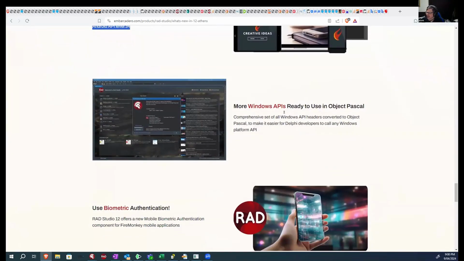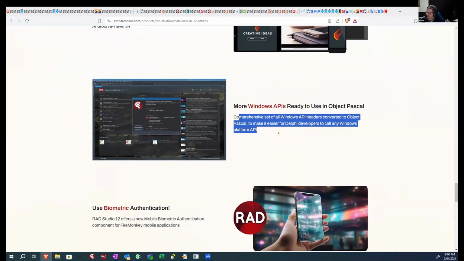Oh, and they've now got an API generator, a comprehensive set of Windows API headers converted to Object Pascal to make it easier for Delphi developers to call any Windows platforms. They've even given us the utility that you can point it at one of the APIs and it'll generate the Delphi stubs for it.